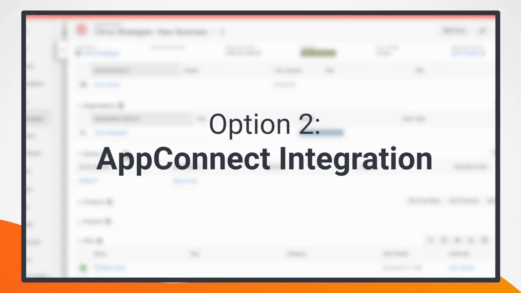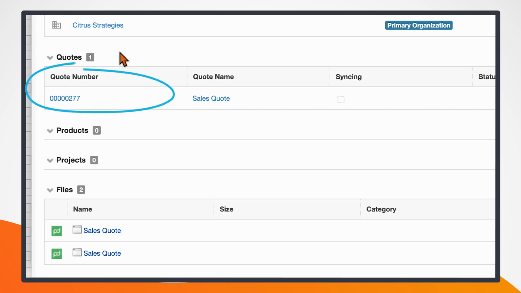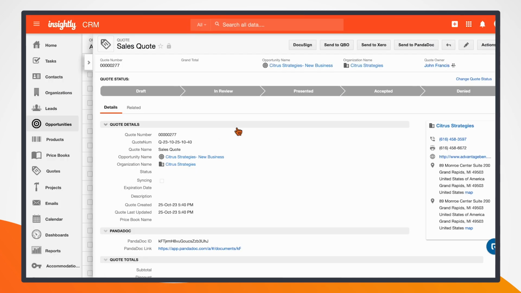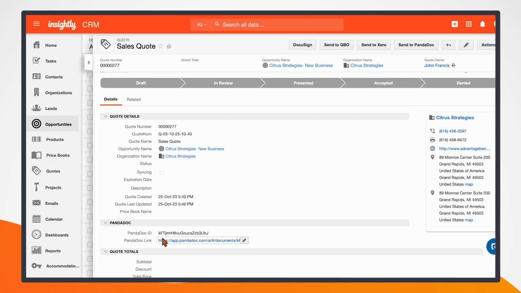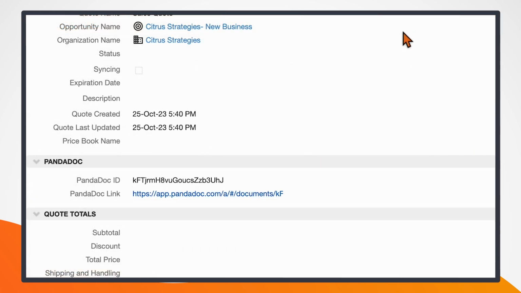I'm going to exit out here and we're actually going to continue this integration, but now using AppConnect. And you can actually see we had an AppConnect recipe running in the background that automatically created an Insightly quote as soon as I created that PandaDoc. So I'm going to click in here. And we can actually see it mapped that PandaDoc's ID and link to this quote.